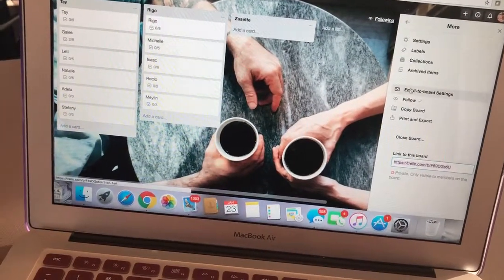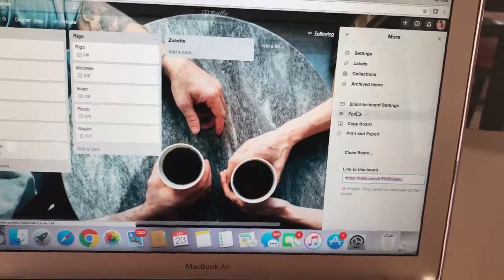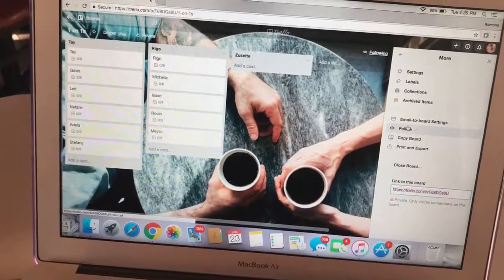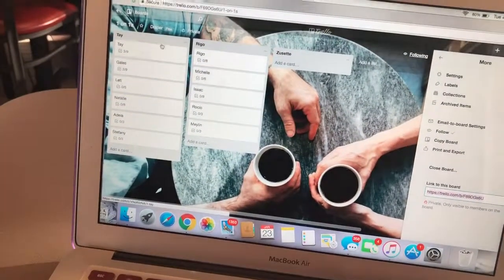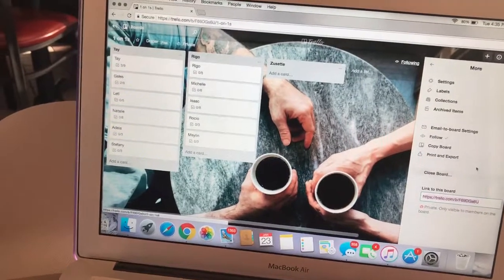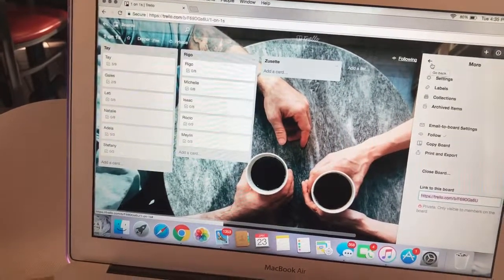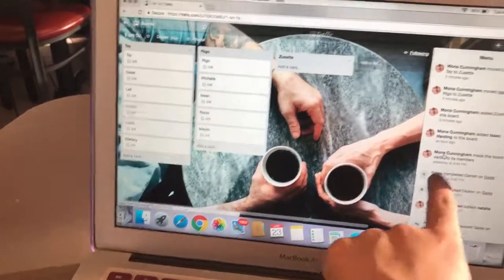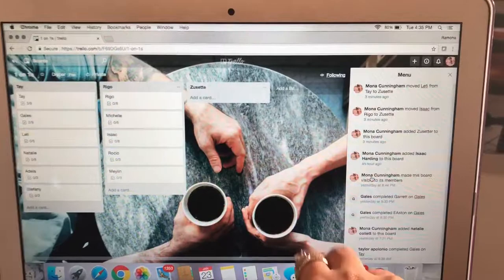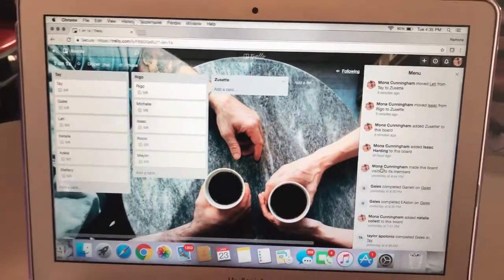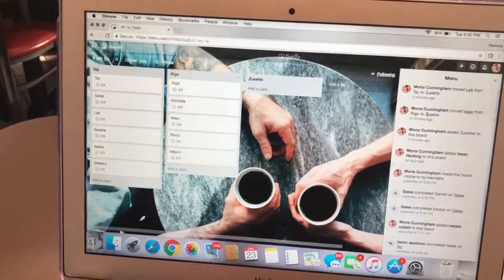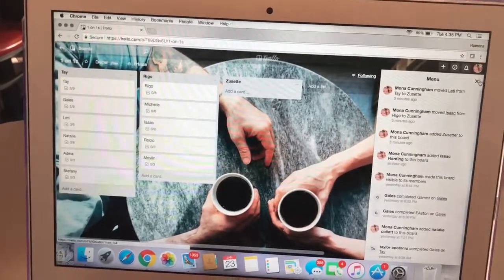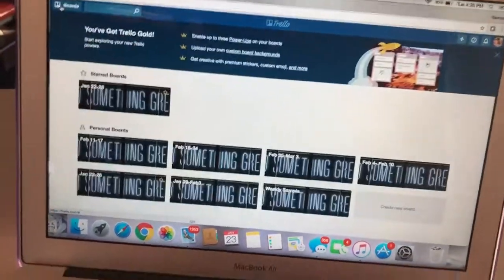So there's all your members, there's how you add people, and then if you click more down here, you can follow this board, which means you'll get notifications anytime someone does something to the board. So if Taylor or Gallus goes and checks off more people in their one-on-ones, I will get a notification on my Trello app that says Gallus completed Garrett on Gallus's list, or Gallus completed Easton on Gallus's list. If you would like to get them too, all you have to do is follow this board. That's pretty much it for the one-on-ones.